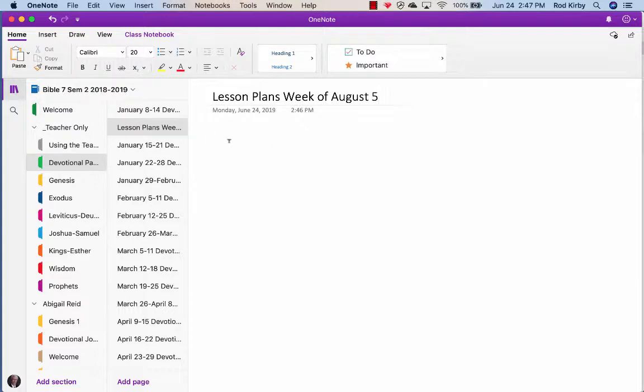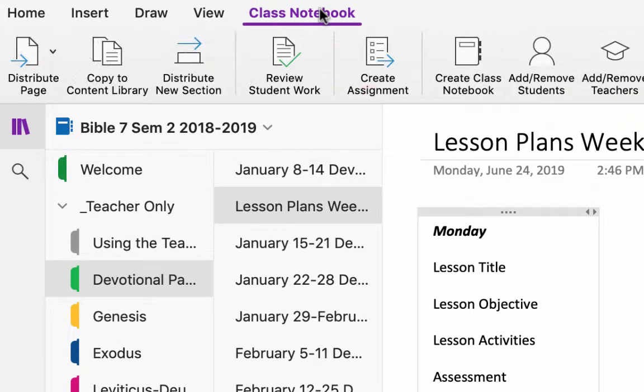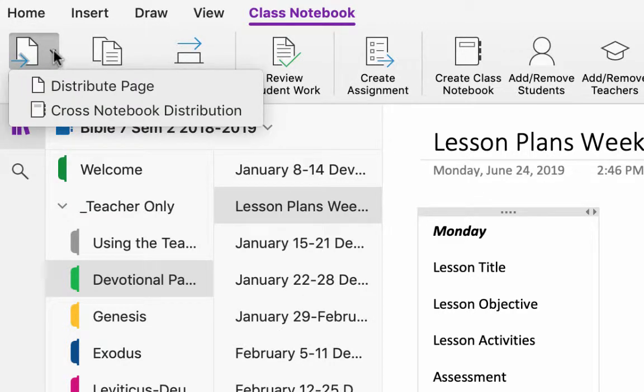So you have that, and then you have your lesson plan template. So I have here a brief template, just a sketch of one, just to show you how it would work. You can design it however you want. But you create the template here in the teacher only section. Then go here to the class notebook and say distribute page.